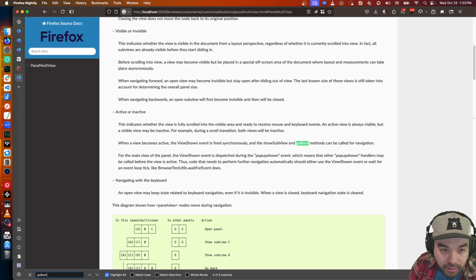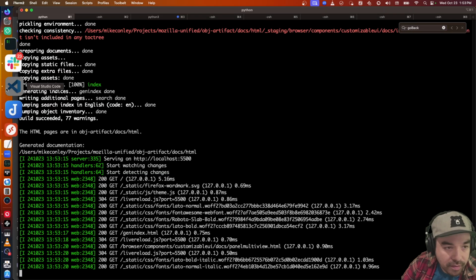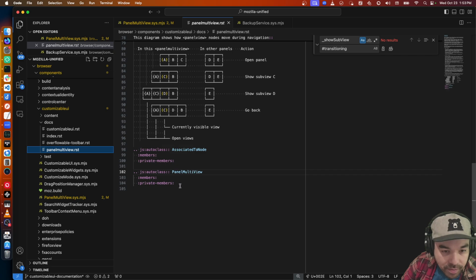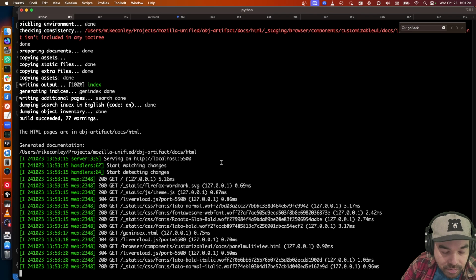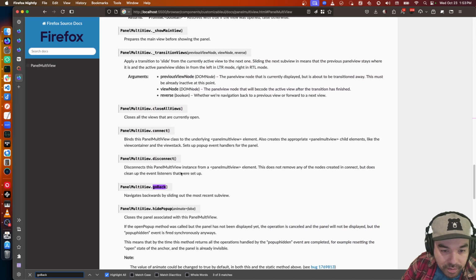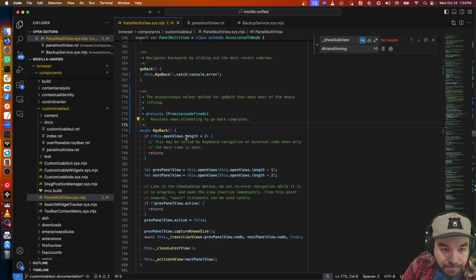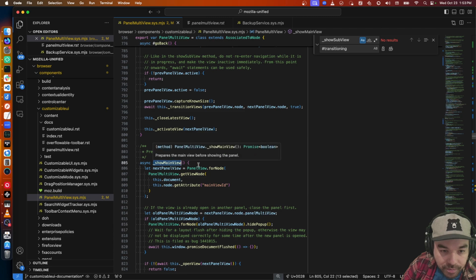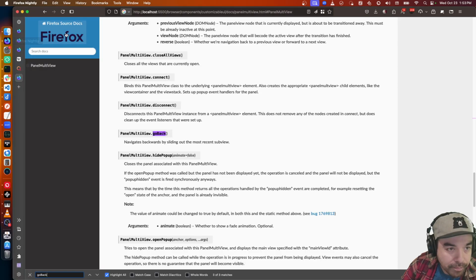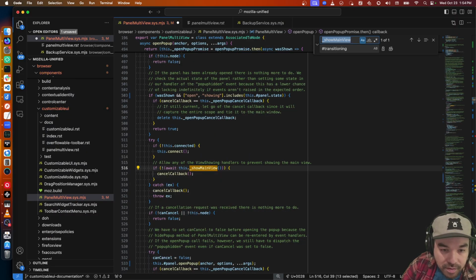Go back. It doesn't show the private one, but maybe that's okay. Panel multi-view is supposed to also show the private members, but it's not. I guess that's fine. Show main view. Who uses that? Yeah, just the one place. In that case, we'll use a private.